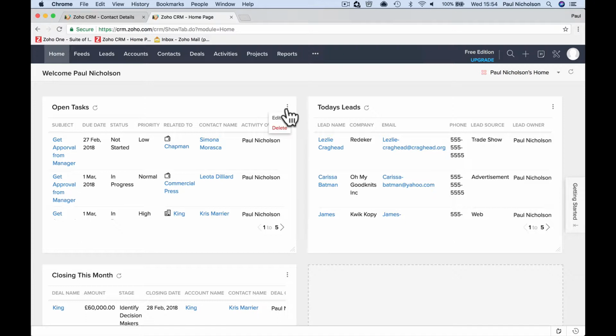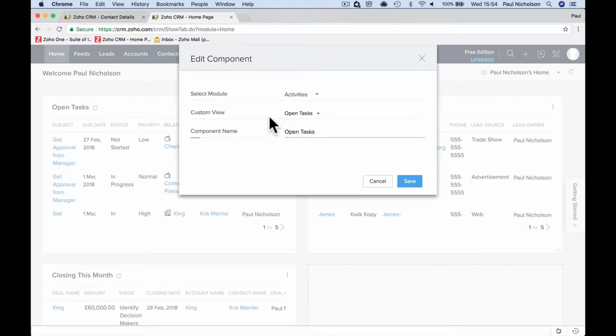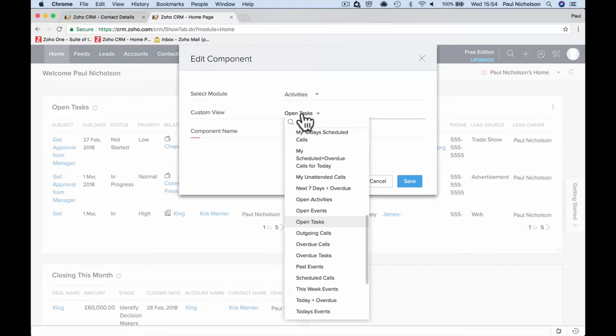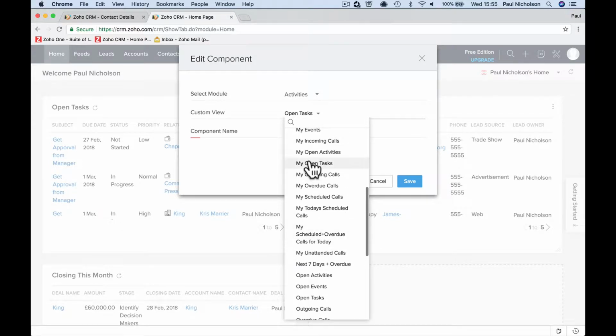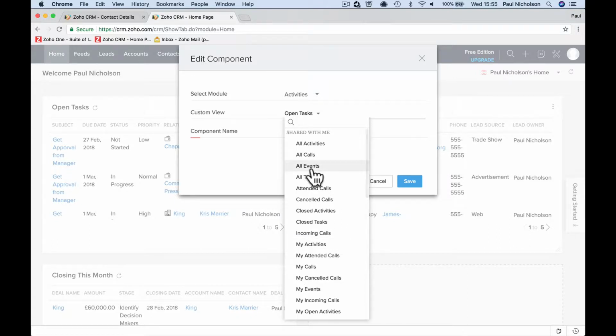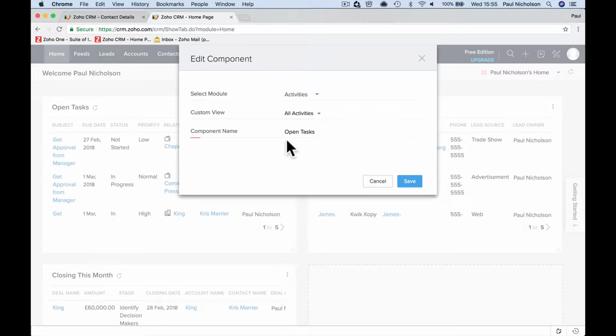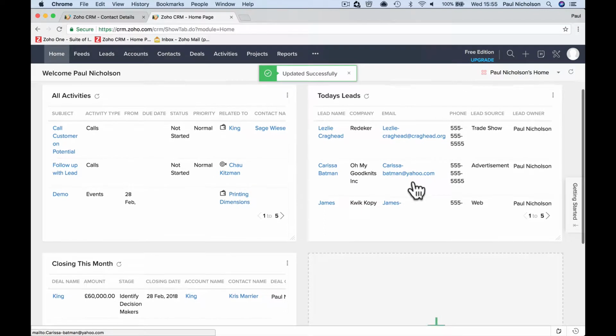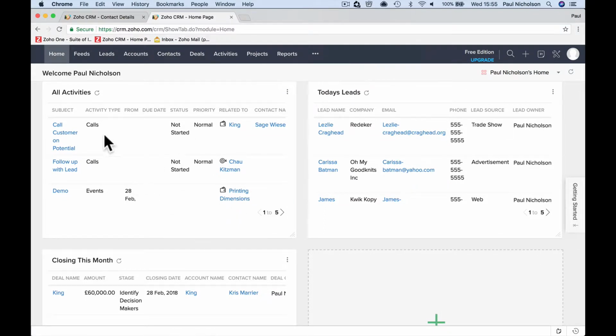And if I wanted to change it, I could just click edit, select activities. So obviously an activity is a task or an event or a meeting. My scheduled calls. This is all things you can do. My schedule, incoming calls, all activities. So you can put all open tasks, but then you put all. Then you change this label to all activities. It's really what you want to see, isn't it? But you're going to see everything there when you do that.